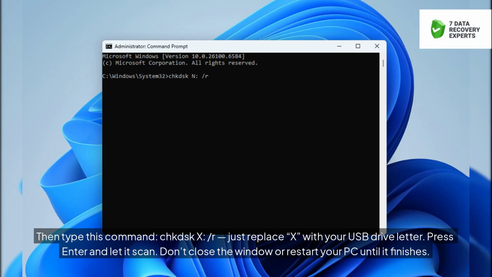Then type this command, chkdsk X: /r, just replace X with your USB drive letter. Press Enter and let it scan. Don't close the window or restart your PC until it finishes.